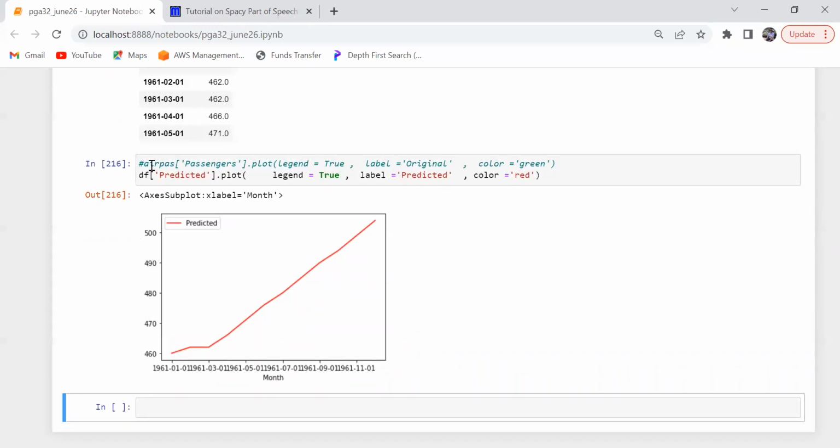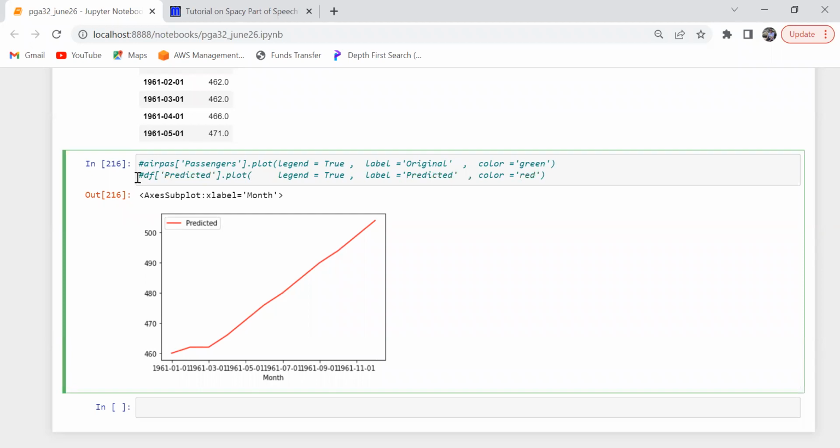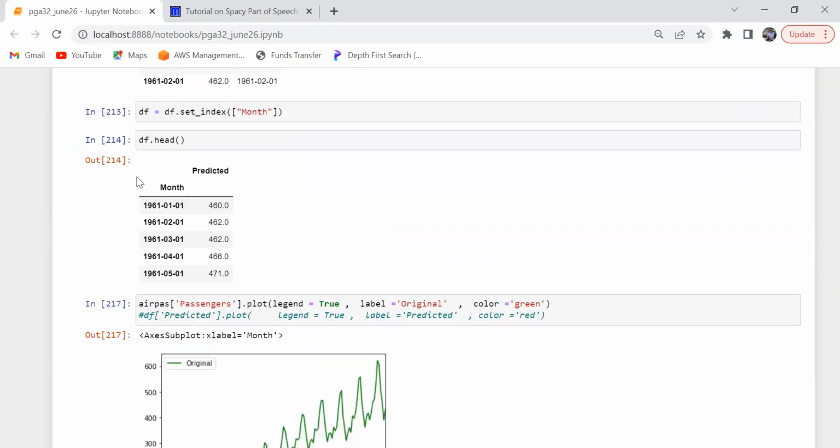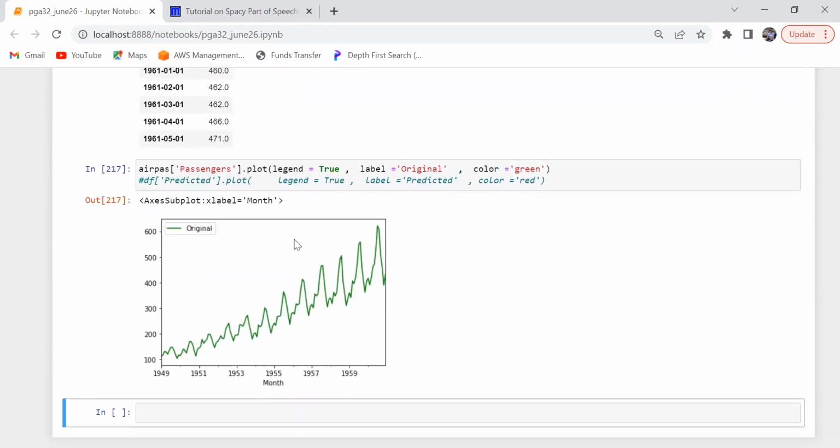So predicted is coming. If I comment this, this thing is also coming. The only problem is when I try to get them both together, when I try to bring both together, there is a problem.